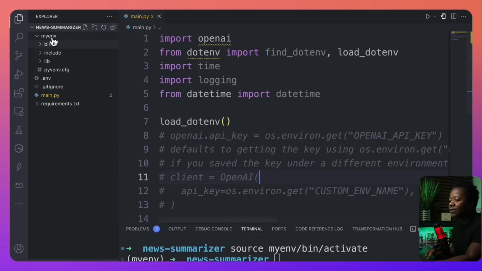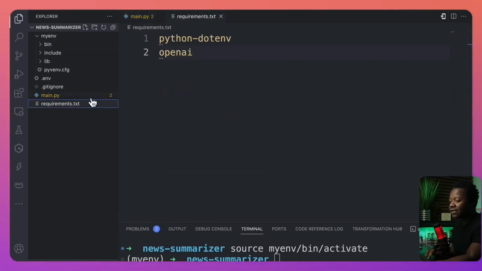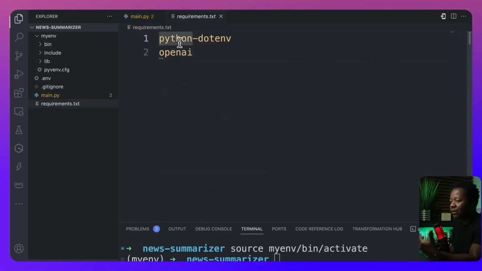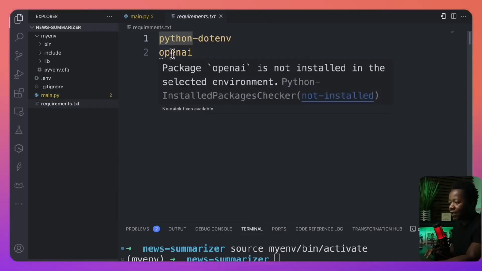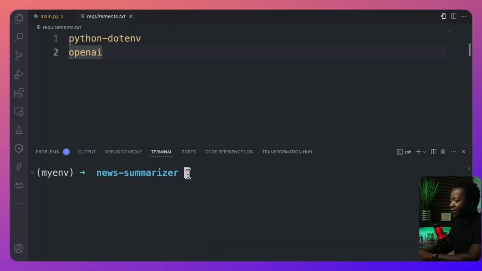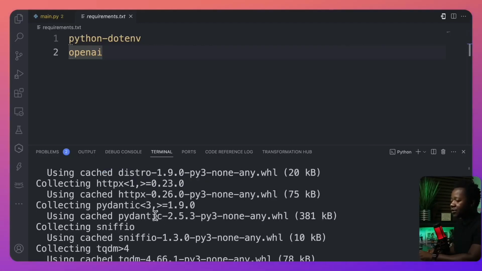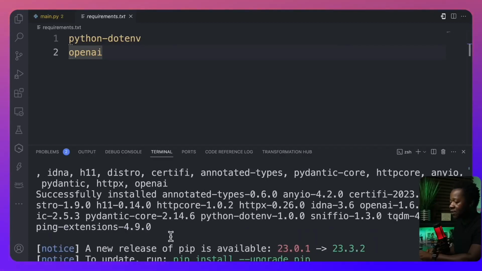I have already created this news summarizer project, so I've got the environment going and I have everything. I also have the requirements.txt with python-dotenv and OpenAI, of course. And I'm going to say pip install -r, pass the requirements.txt, and make sure that we have all of that installed.